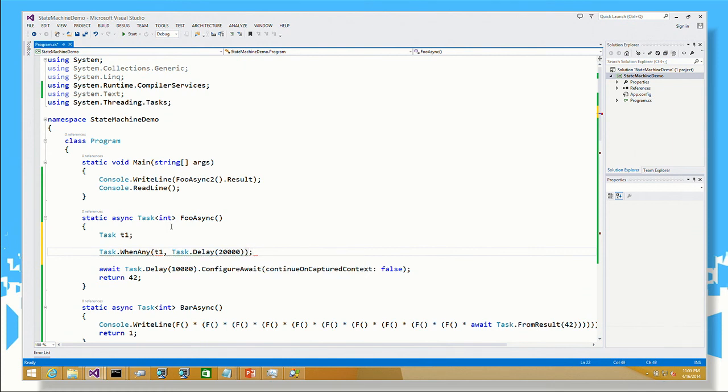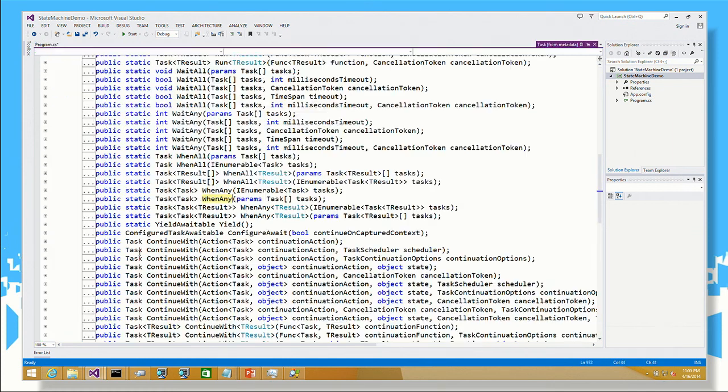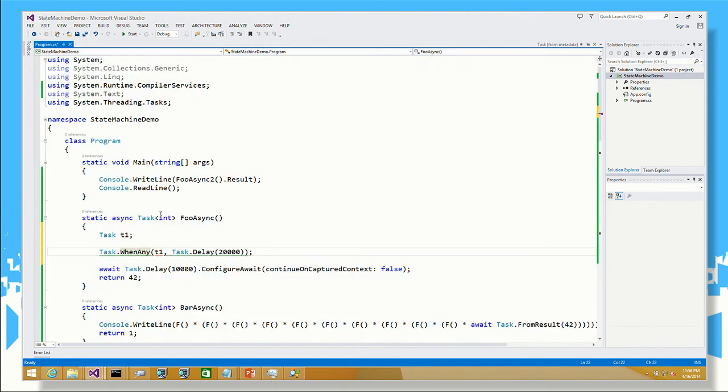Now, what does that thing return? WhenAny returns a Task of Task. That's where you may be blown out of your socks or something, but it's not that bad. What does that mean? You can await the outer task, and it will return, as the inner value, the task that has caused the WhenAny to complete. So when I await this, I get an object back, a reference to one of those two tasks I passed in, the one that caused me to complete the WhenAny state.